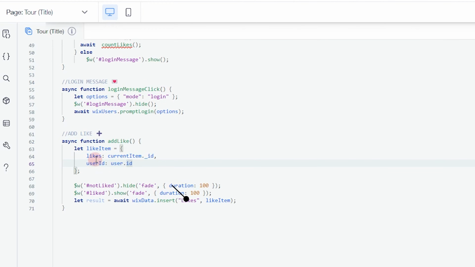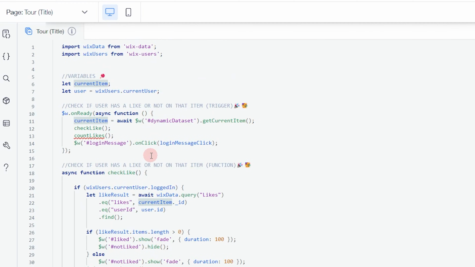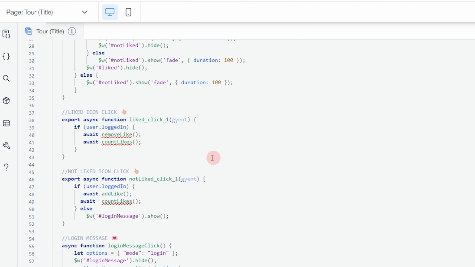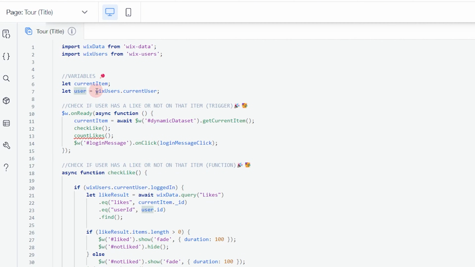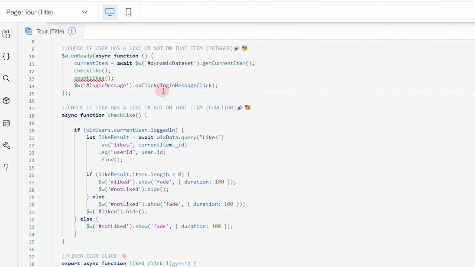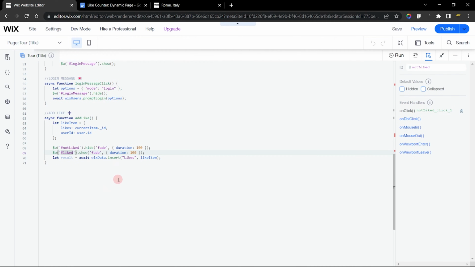So right here is your field key, and right here is your field key for the user ID. All right, so this is going to be the current item, which you have already defined previously at the beginning, as you can see. And then we also have the user, which also has been defined as the Wix user and current user. All right, so this is just what this section does. And then we have these show and hide processes. So this is for not liked will be hidden, and then the liked icon will be shown. So that is just what the add like does.